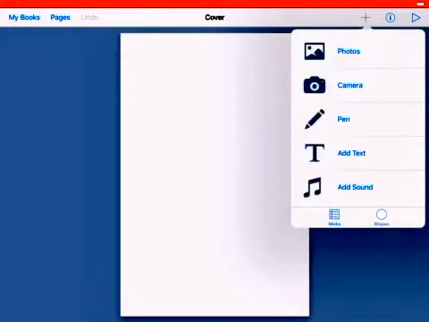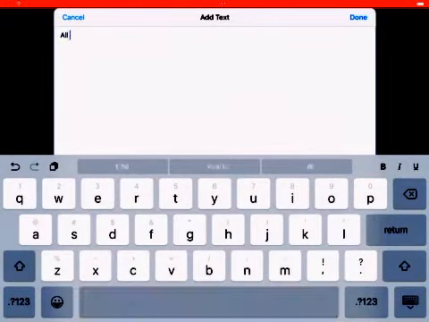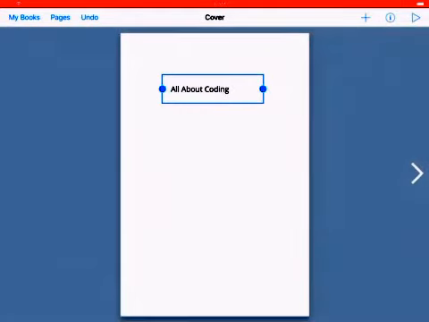So I'm going to start off by adding text. So I click on Add Text, and my book is all about coding. And I push done. You can see it's kind of plain. I don't really like it.